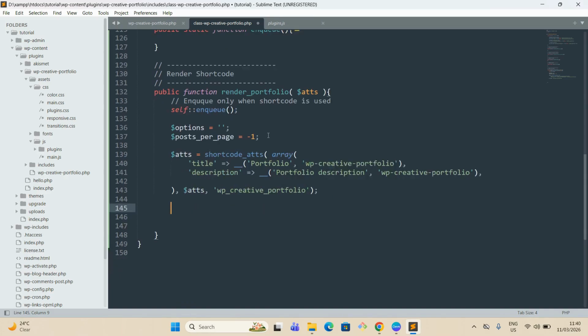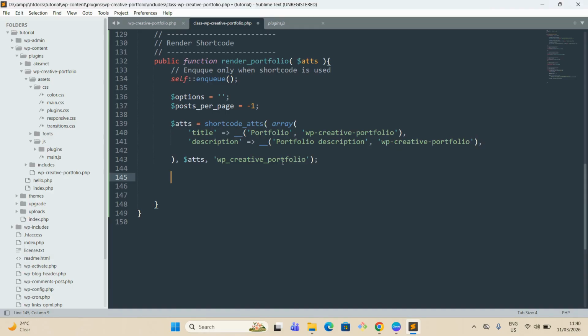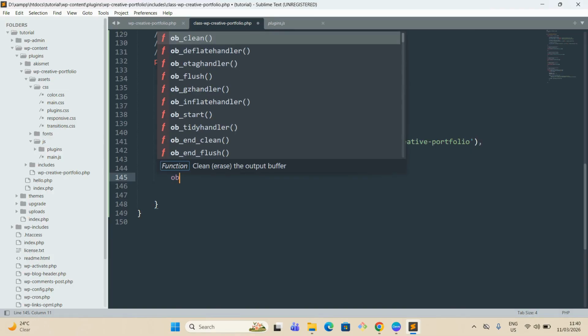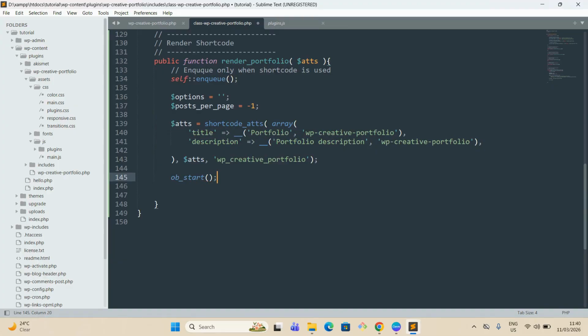Perfect. Now once we have to print anything, we will be using object start and object get clean. What is that? It provides us a buffer, so rather than simply echoing or printing anything, it keeps everything inside a buffer, and once we echo that object get clean or return it, it provides all the HTML structure. So we will be using it. If you want to know more about it, you can check our post for better understanding about the code. But now, here I will simply be starting our object start. It is a built-in function.